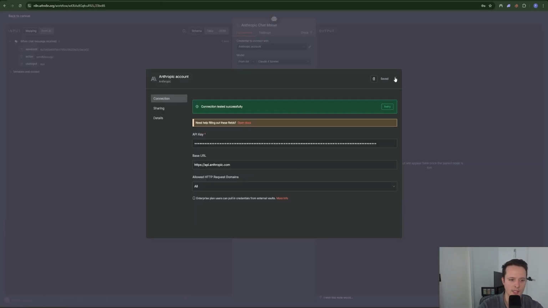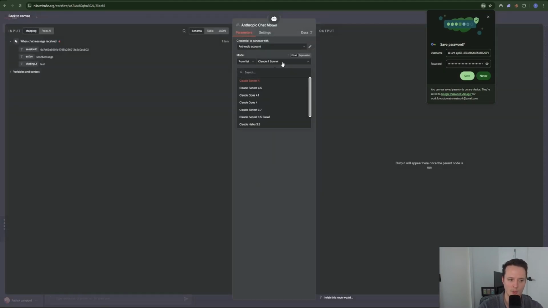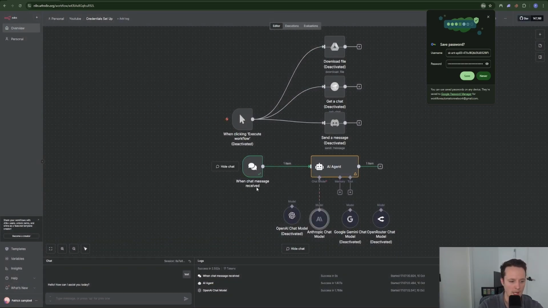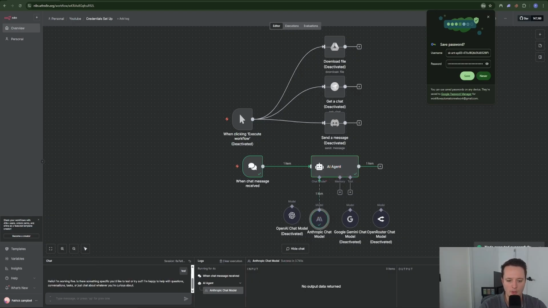Cool, so we can see that's now worked. So we'll give that another try. From here as well, like with the OpenAI, we can select the models that we want to use too. So we'll do another really quick test in here. And again, we can see it's working through now, and we've got our output here, which is awesome.